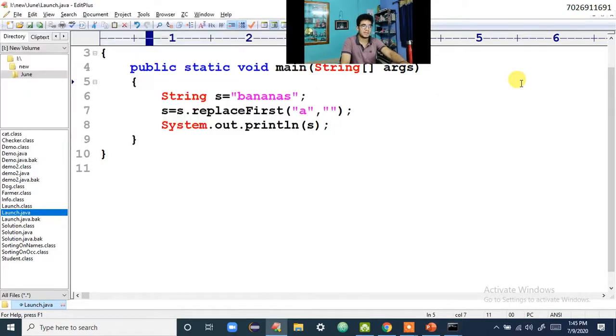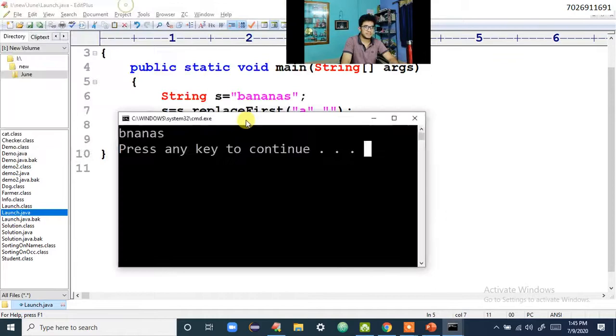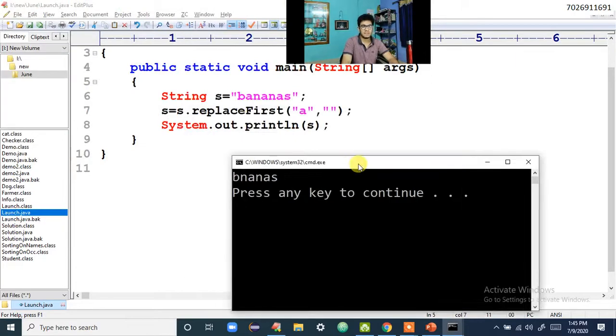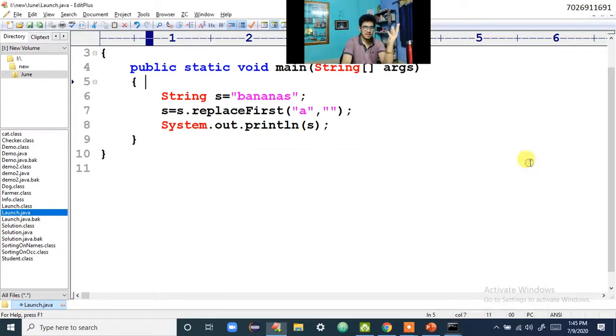Okay, so watch here. The first A you have removed. So to remove the last occurrence of A, is there a method called replace last? No, not like that. Only three methods are there: replace, replace all, and replace first. Okay, fine. So I hope you have understood how to delete something from a given string. Okay, so this is the inbuilt method.